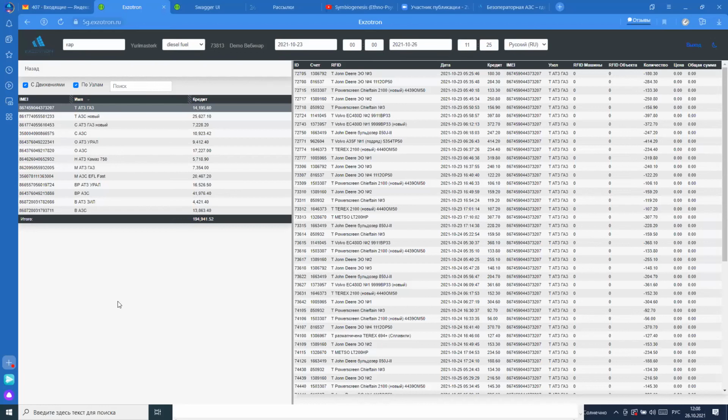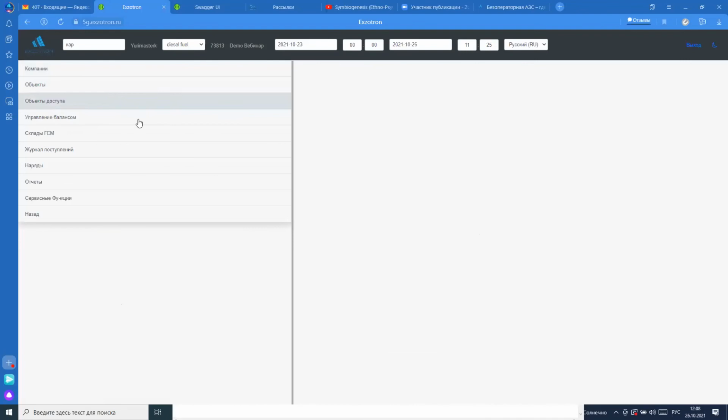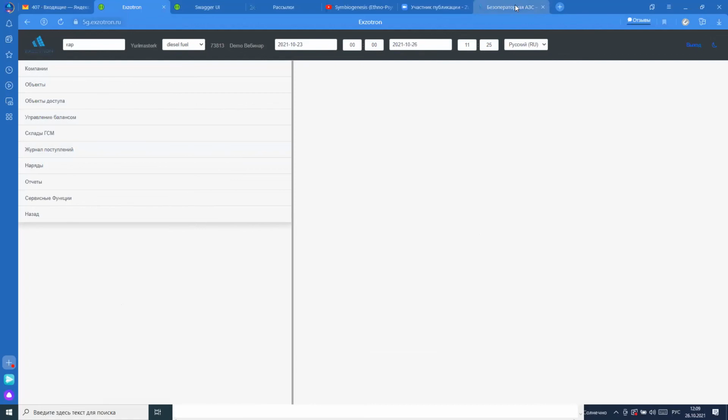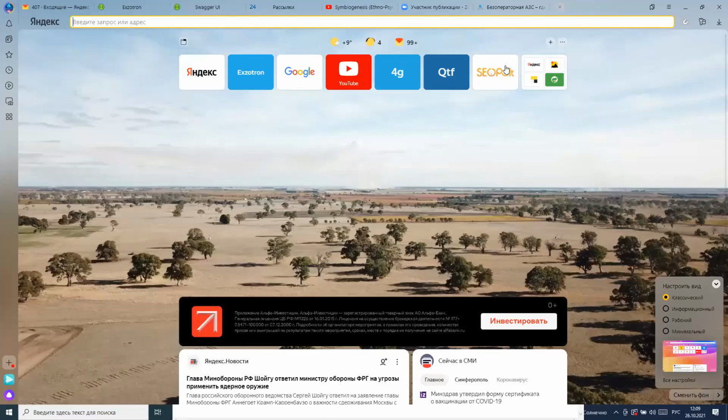Depending on the incoming requests, we will integrate various monitoring systems. There are no restrictions. If there are no questions about our server, I suggest you still switch over and look at the equipment of the Exzotron company, which we produce as part of the automation project.